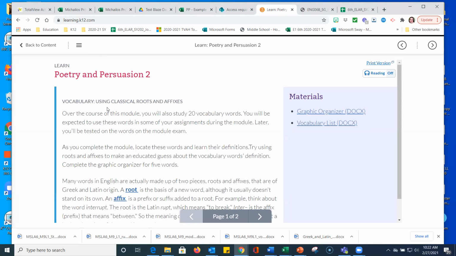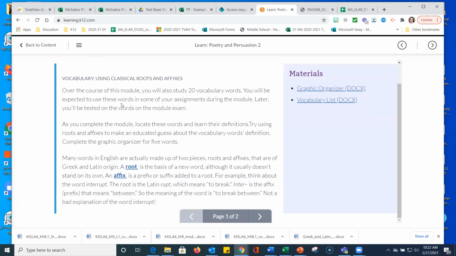Poetry Persuasion 2, vocabulary using classical roots and affixes. Over the course of this module, you will also study 20 vocabulary words. You will be expected to use these words in some of your assignments during the module. Later, you will be tested on the words on the module exam. So again, use that graphic organizer to copy the definitions over so you have something to study from. As you complete the module, locate these words and learn their definitions. Try using roots and affixes to make an educated guess about the vocabulary word's definition. Complete the graphic organizer for 5 words.